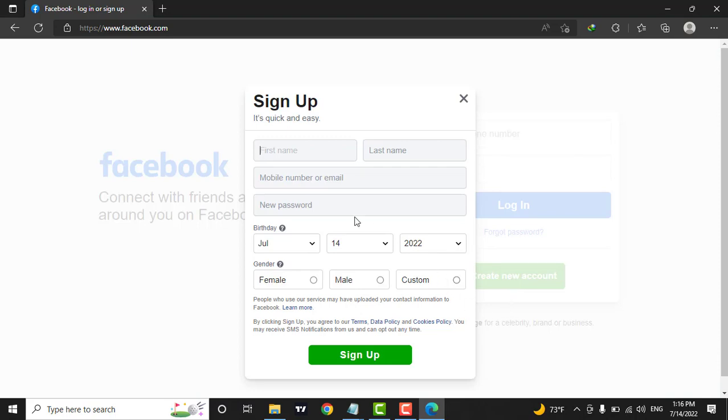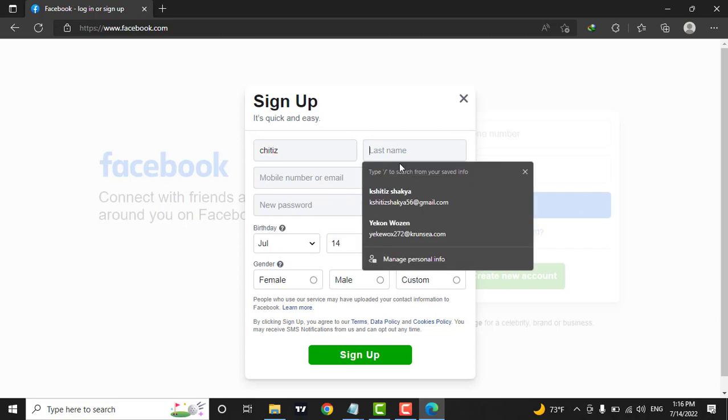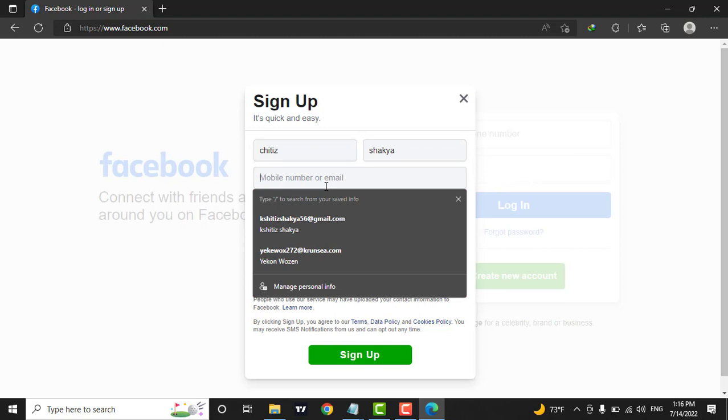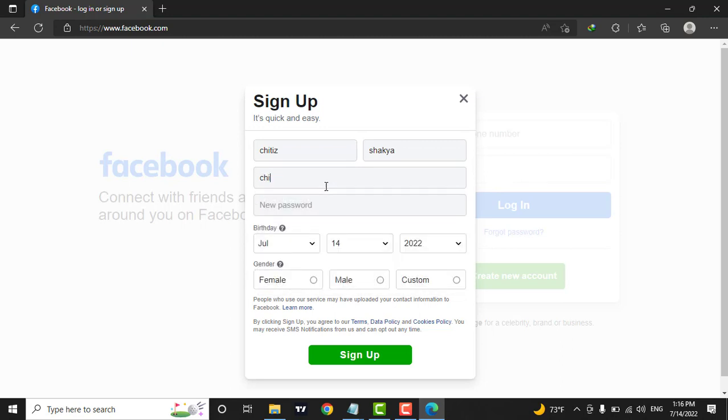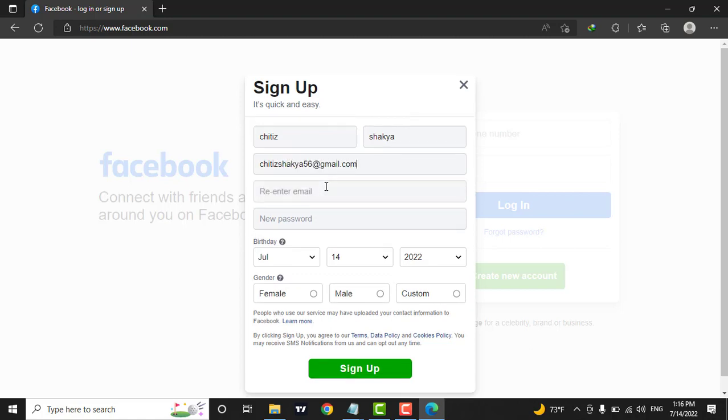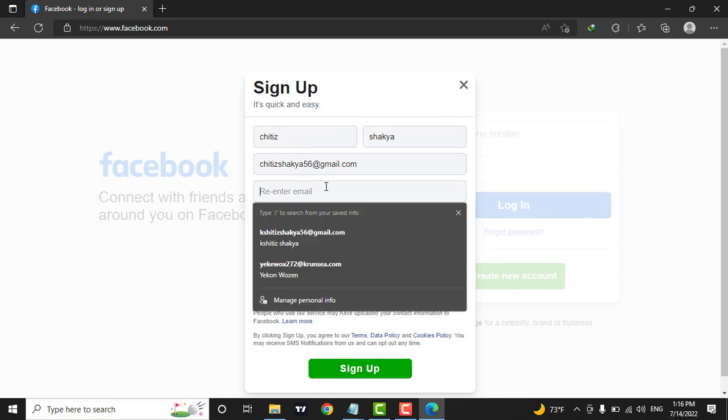Now you need to fill all the necessary information. First, type in your name, along with your last name. Also type in your email ID or your mobile number. You need to reconfirm your email.